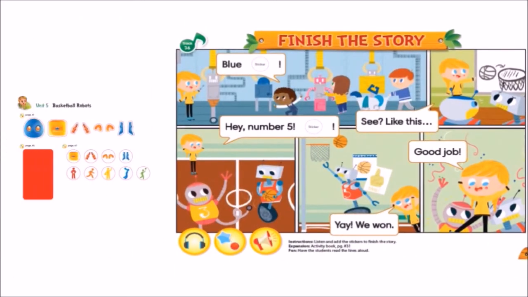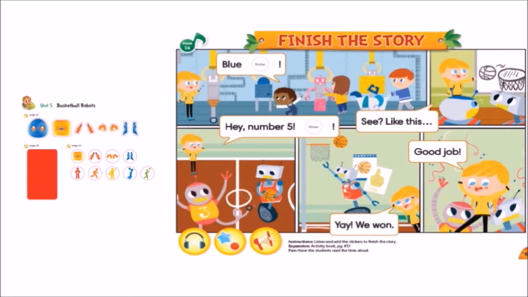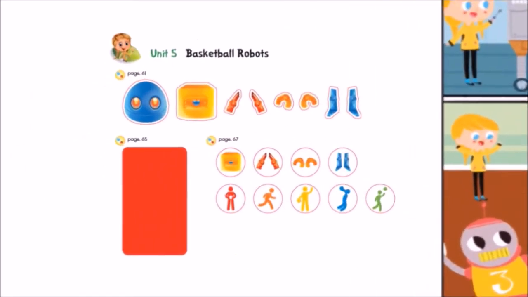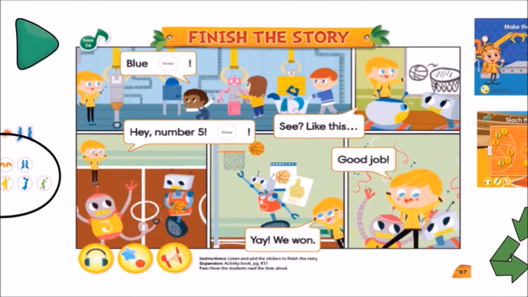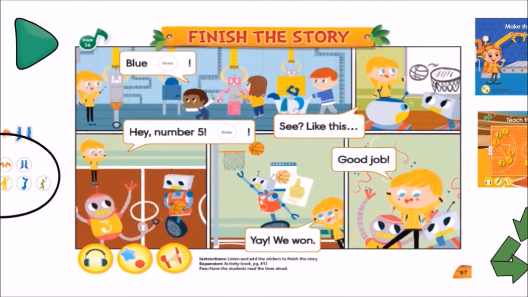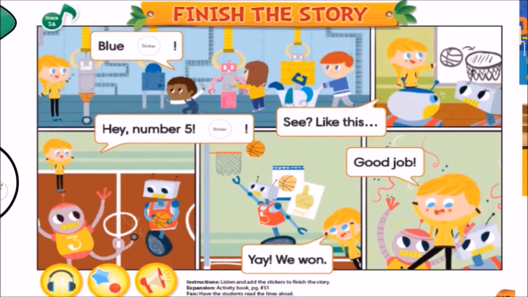Help the students locate the stickers from the page in the back of the book. Talk about what each sticker is. Then go ahead and play the audio track while looking at the page. Let the students look at the story and help them focus on the correct frame of the comic strip that matches each part of the audio track.